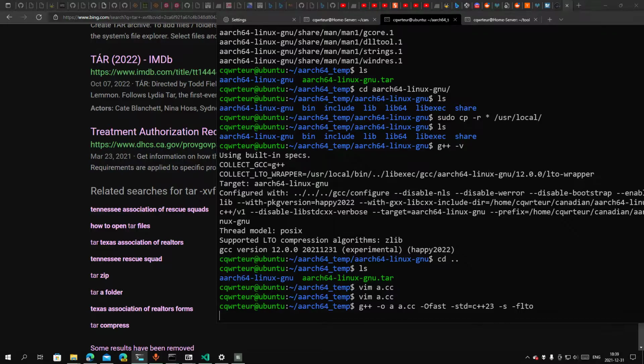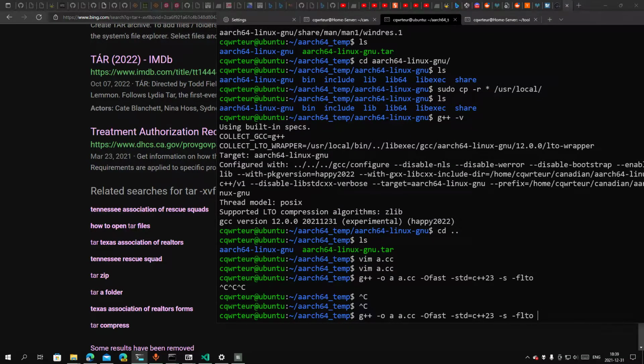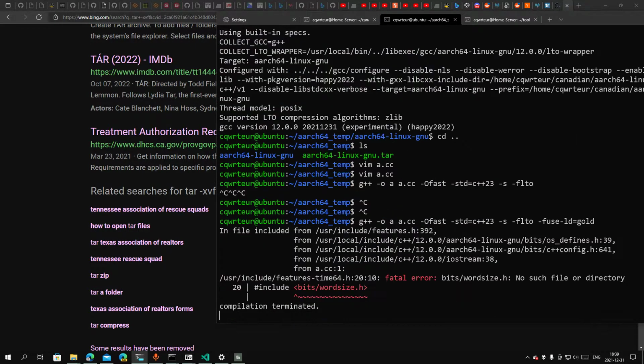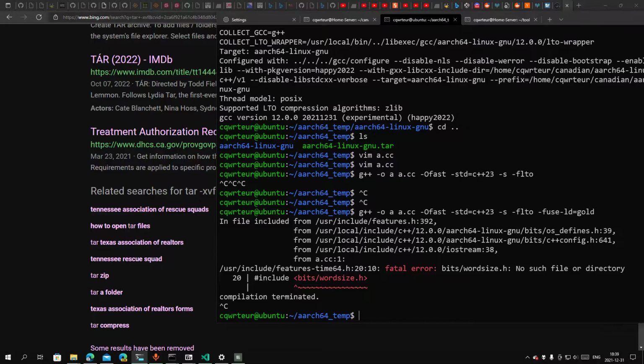It's very slow, right? Even with O3, it's very slow. Please stop. Right, we have this. We cannot find the headers we need, right? We cannot find bits/wchar.h or whatever.